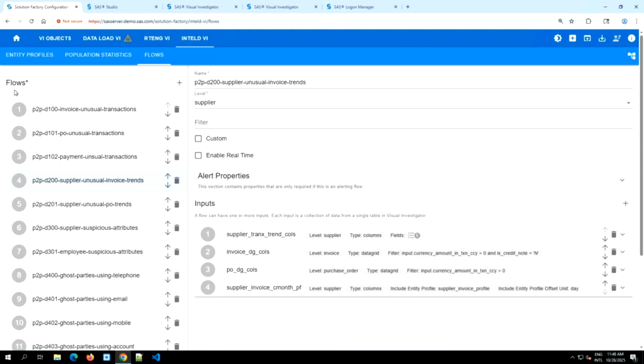So we need to go into the flow section, select the new flow, and give a name to our flow. The name of our flow should match exactly with what we are going to later design in intelligent decisioning. At what level is the flow? The flow is at the supplier level. That means every single anomaly that would be detected here would be attributed to the supplier.